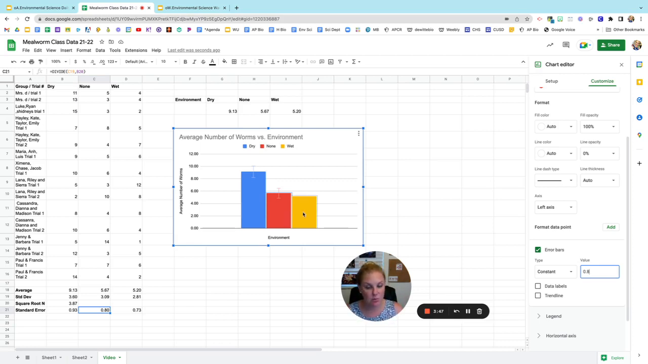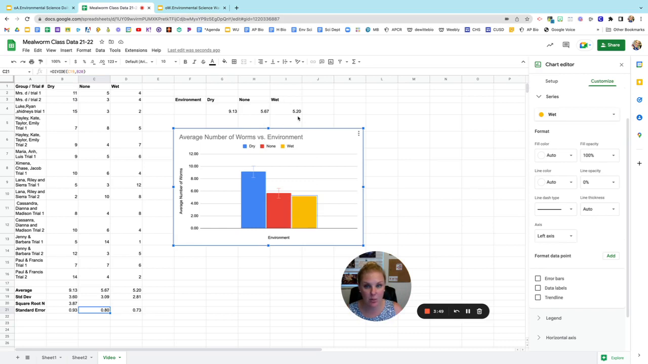Okay, let's do this one more time. Click on the yellow one. This is wet. Error bars. Change this to constant. And again, my value already pops up there because I already typed it in earlier, 0.73. So now I have my accurate error bars.